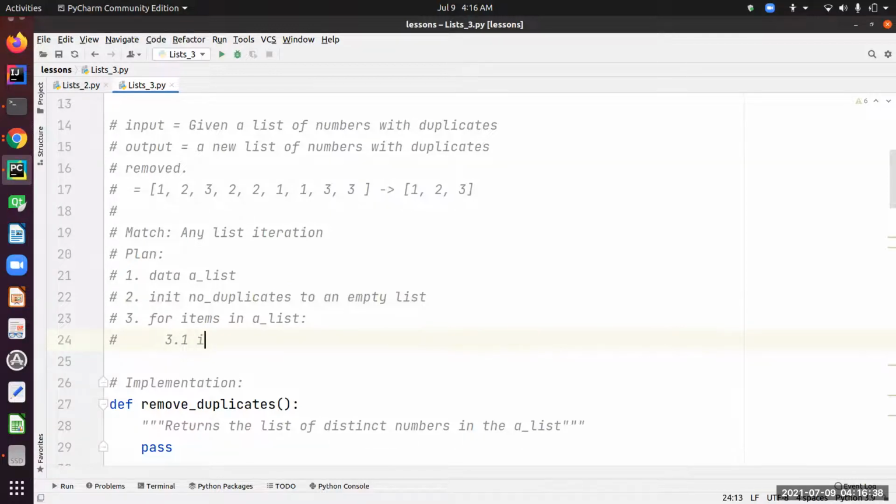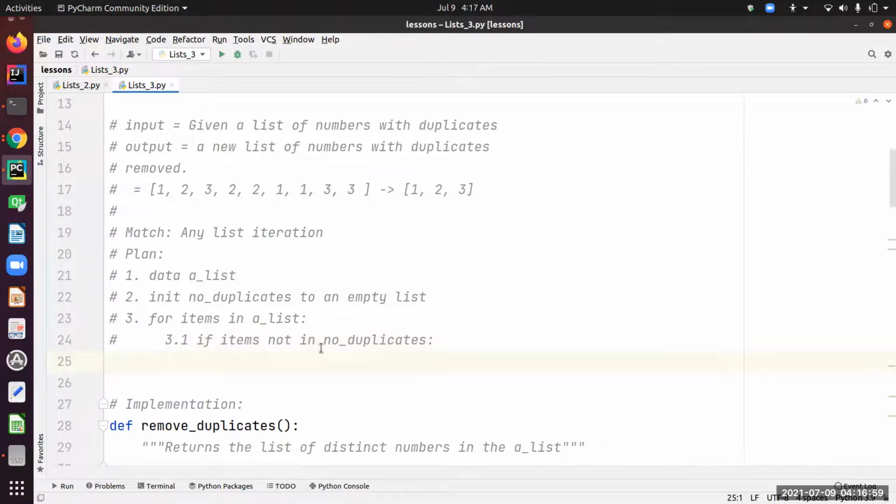So what do I have to do? If items in here, well, we put not in, right? We need to add if it is not in. Now we are inside our if statement. So 3.1.1, just to make it clear, and you may have a different way of doing that, that's fine. If it is not in there, we need to add that now. So what do we use? You can use append. Append that value to that list. So items, append that item.